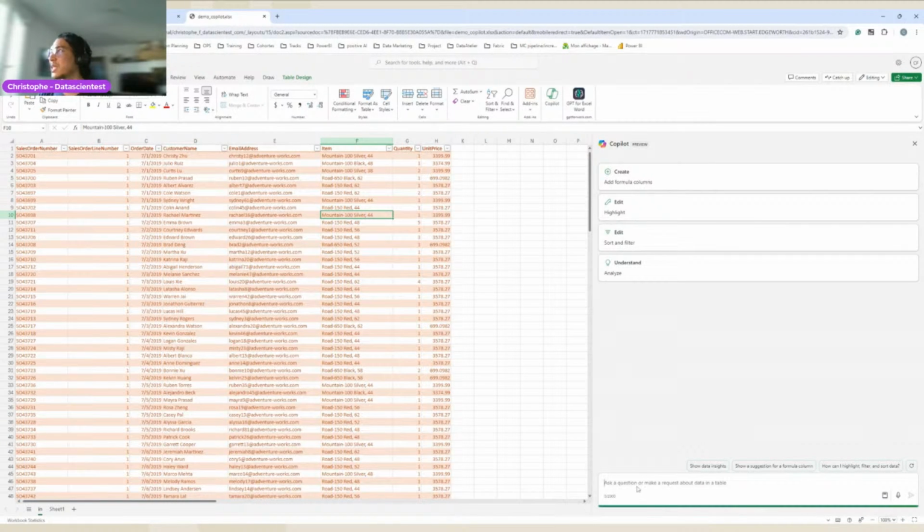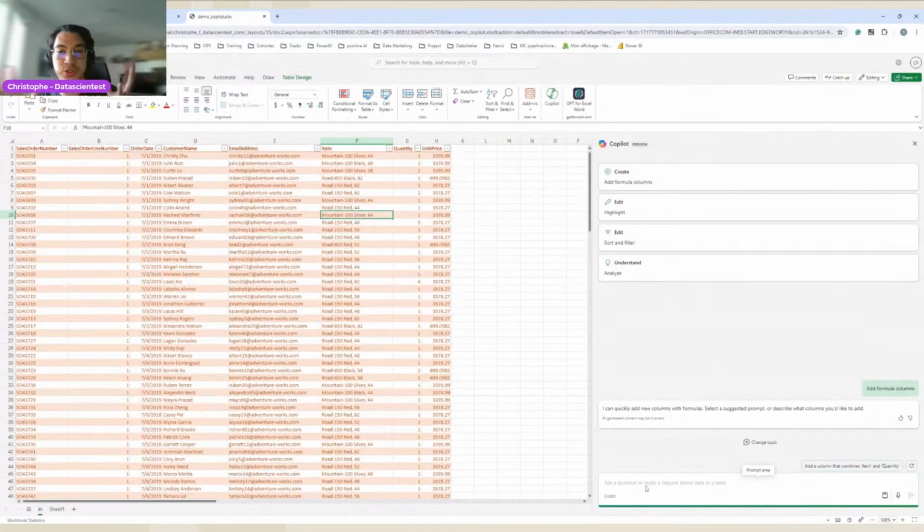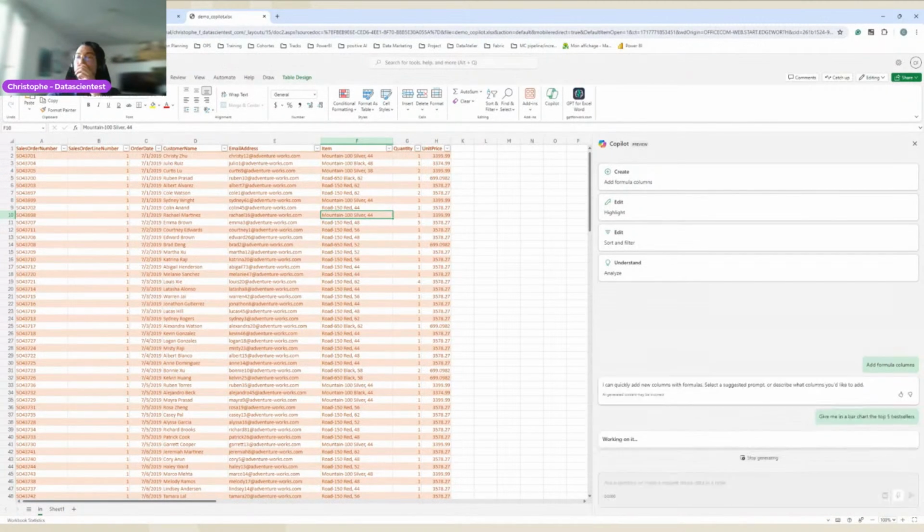And so I can click anywhere I want, and it's going to analyze everything. Basically, I can just ask it for something that is already here. I can ask it to create some formulas, to edit some things, to understand the data. So first thing I'm going to ask, for instance, is: give me in a bar chart the top 5 best sellers. I'm just going to give it this, and we'll see what it does.